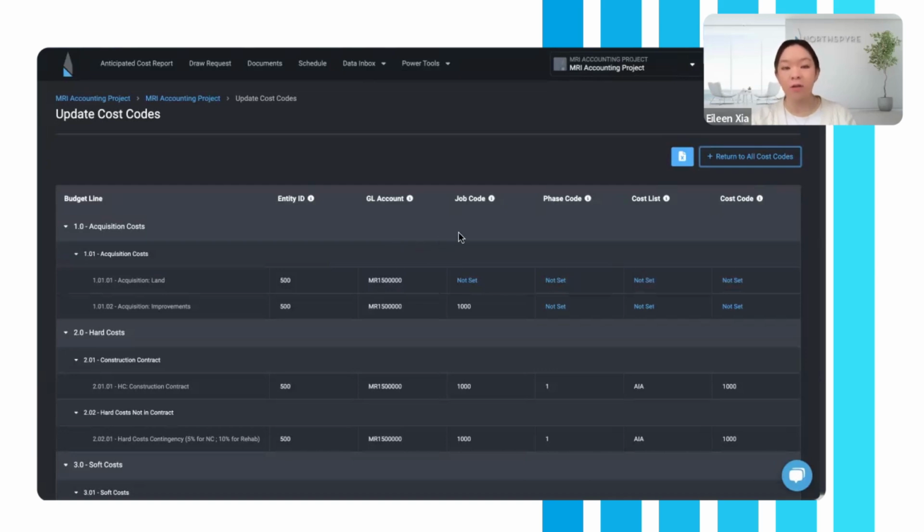Job code here is optional depending on if that's necessary for your team. Northspyre has a dedicated setup team that can set this all up for you as long as your team provides us with a file of the correct mappings. And once your budget lines are set up, we ensure that all information is synced between your two platforms and that all of that information is accurate and preventing any discrepancies that you might encounter.